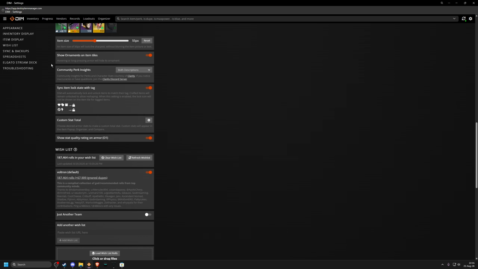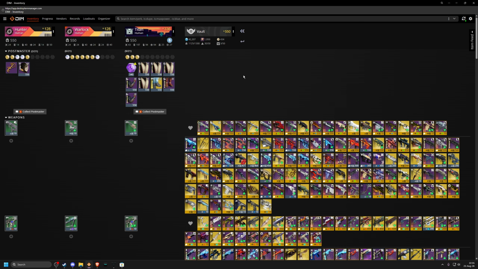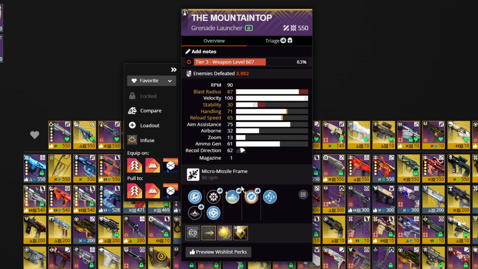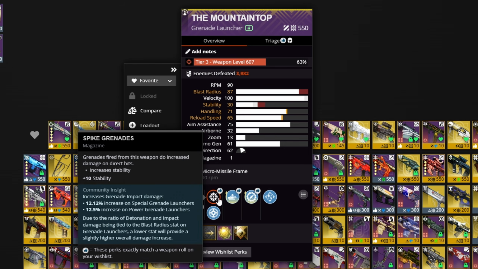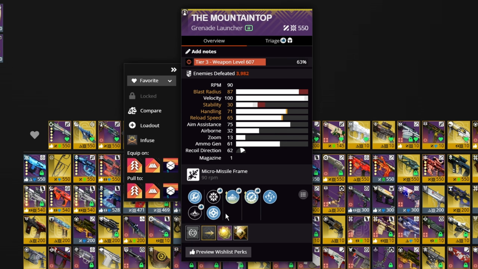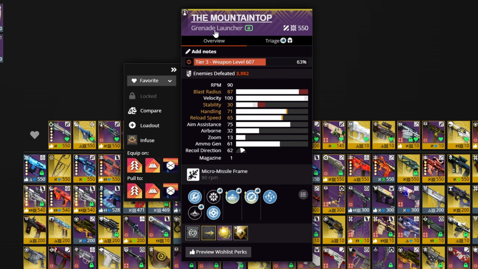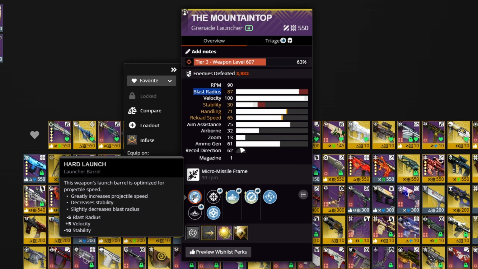Okay, I activate Voltron wishlist. I don't really find it good, but you can see what it's doing is putting a thumbs up on perks. But as you can see on Mounted Up, it's saying wrong ones, because it's suggesting I use spike grenades and linear compositor. That is bad, because we know that on micro missile grenade launchers, the less blast radius we have, the more damage we do.